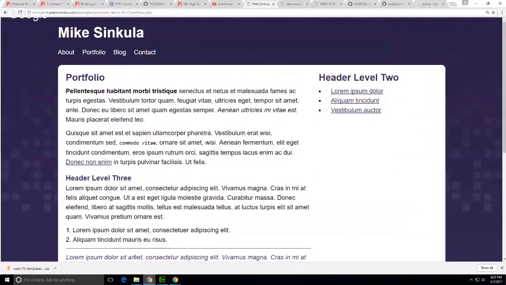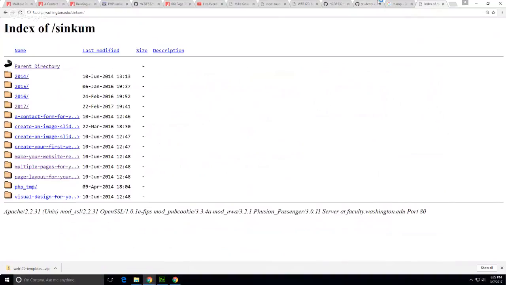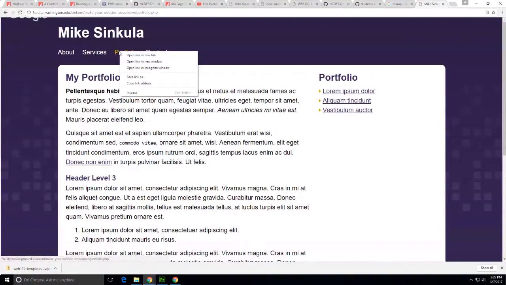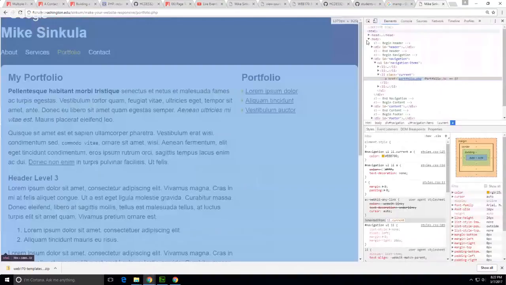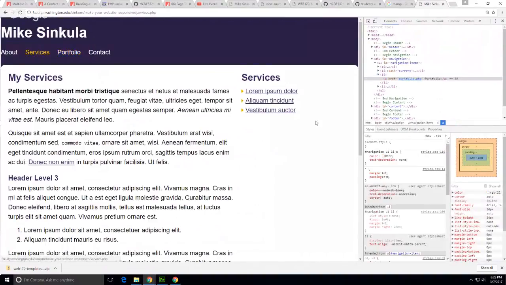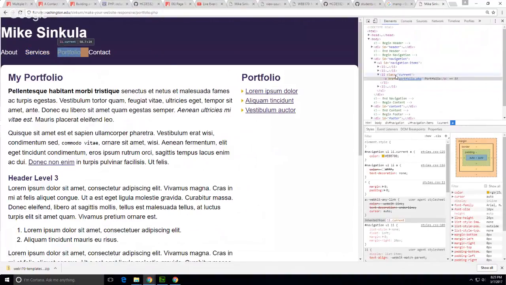So in other words, if I go to the faculty, Washington EDU, Syncom, and if I'm on portfolio here, it stays yellow because if I inspect it, this list item has a class of current in it. Does everybody see that? If I click on services, now the services list item has a class of current in it. So basically what we need to do is say, if we're on the services page, write the class of current into the list item for services. If we're on the portfolio page, write the class of current into the list item for portfolio.